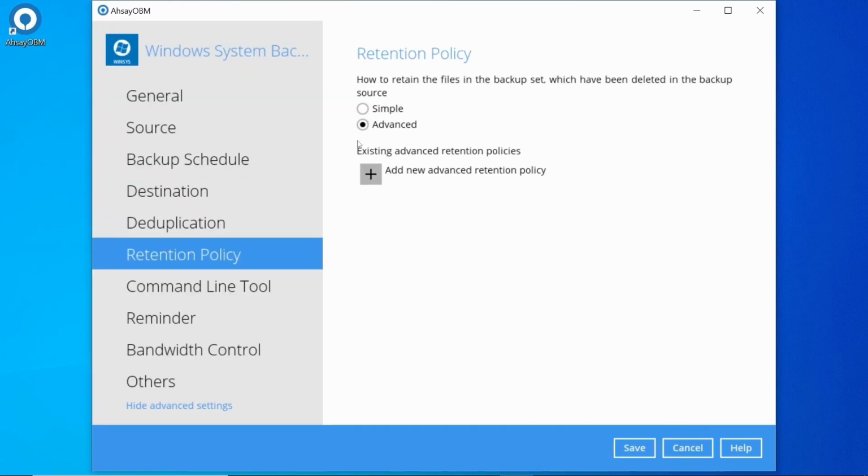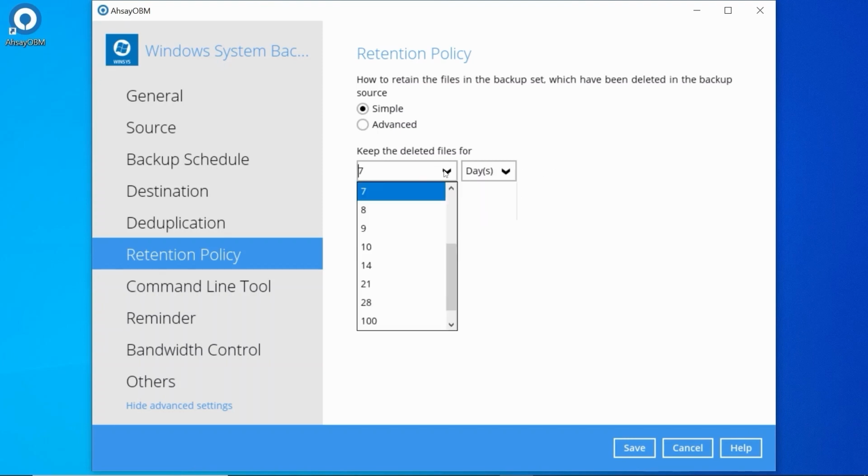While for simple retention policy, simply increasing the duration will increase the likelihood of recovering older versions of deleted or modified files or folders. However, this will also increase the storage required, which means higher storage costs. For our example, we'll use the default retention policy, which is simple and with a duration of 7 days.